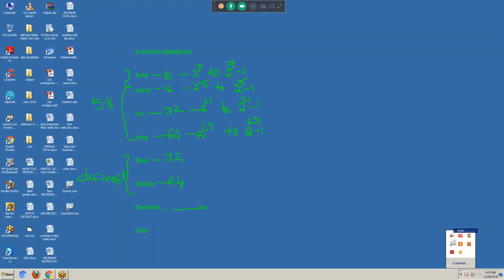Boolean is used to store true or false. If you want to store true or false, we will use boolean. Char is used to store a single character. If we want to store a single character, we will use char. This is the first concept in Java, that is primitive data types.